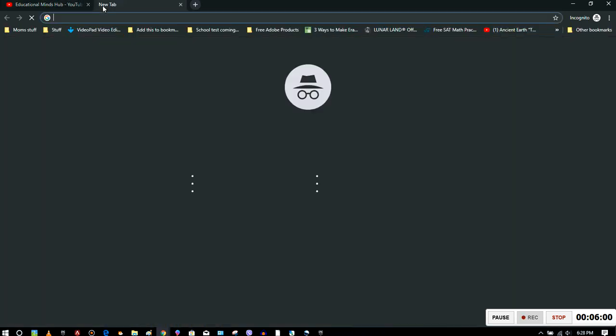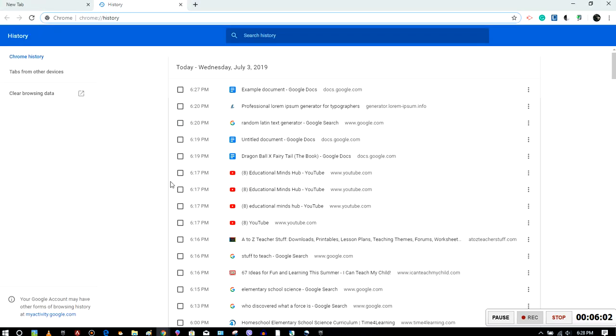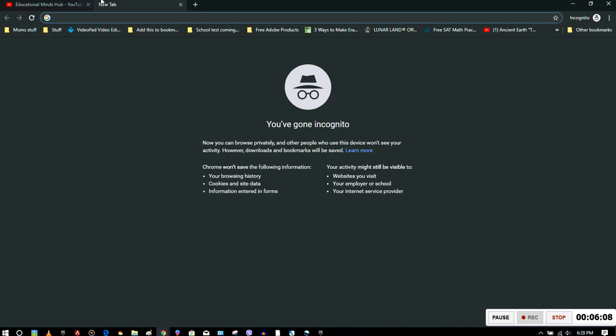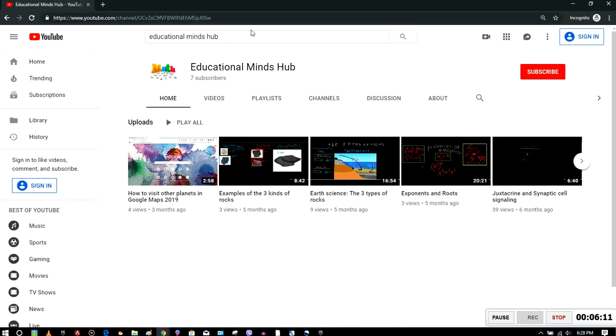Now, is any of this in the history? I think not. All it is is the example document. Nothing else has shown up. And you can close the tab the same way, Control W, or Control Shift W if you want to close the whole window.